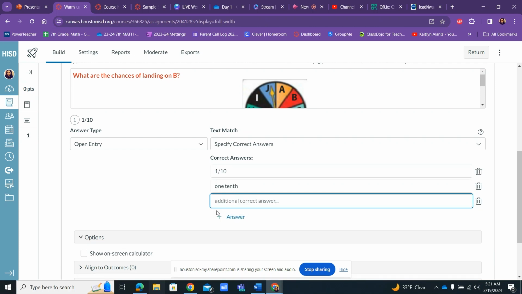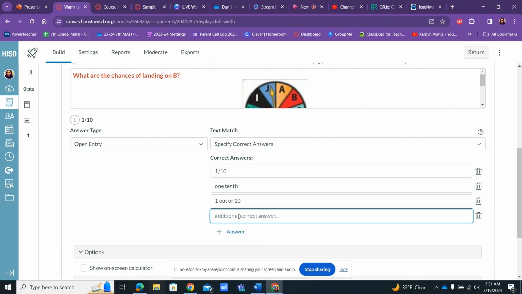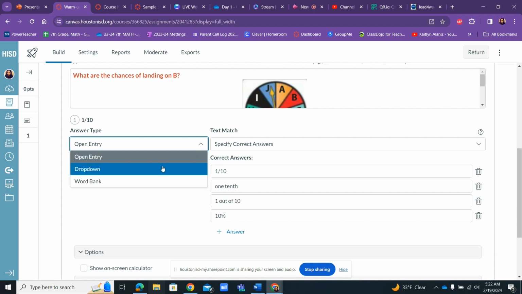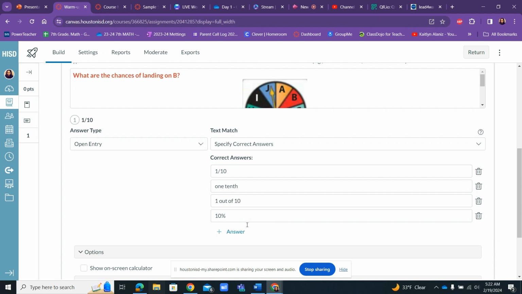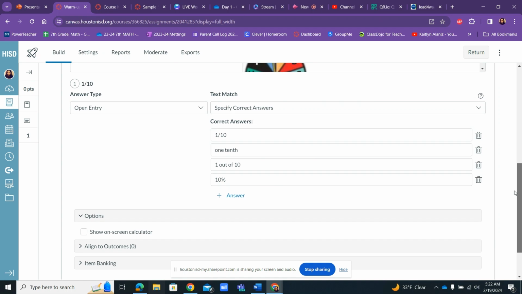they can also just say 1 out of 10. Or if I expected them to give me a percentage already, 10%. So this is stuff that you can do if you wanted them to have specific correct answers, and this is how you use an open entry. There are also two others, Dropdown and Word Bank. I will be showing you how to use those in the following videos, okay? So that's it for now.